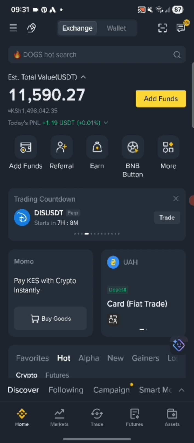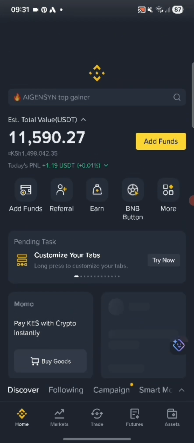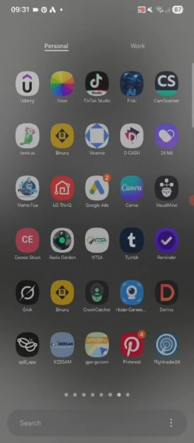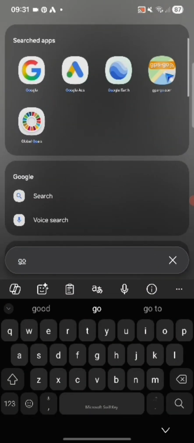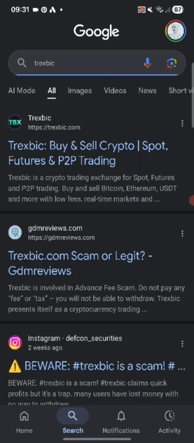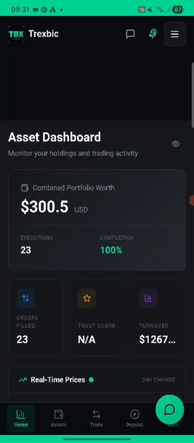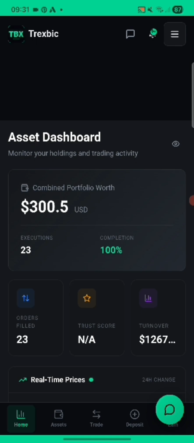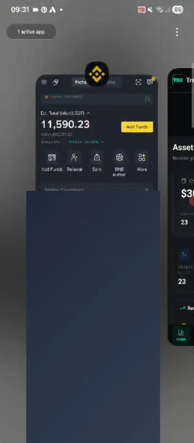So the first step, guys, you need to have USDT on your Binance, your Bybit, your BitGet, or any exchange that you have. After you have your USDT on your exchange, the next step is to find this popular exchange right now called trexbig.com. This is the exchange you need to find. As you can see, it's called trexbig.com. You just go to your browser and type trexbig.com, and then you land on the exchange.